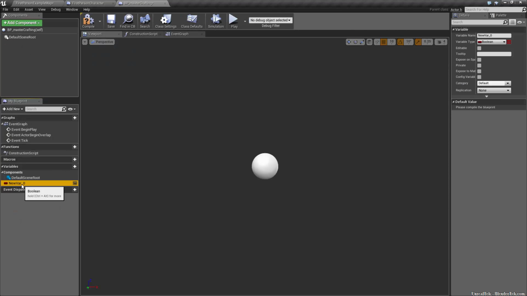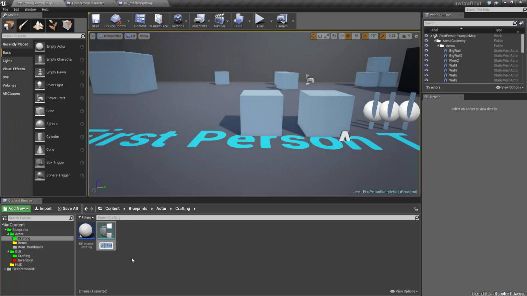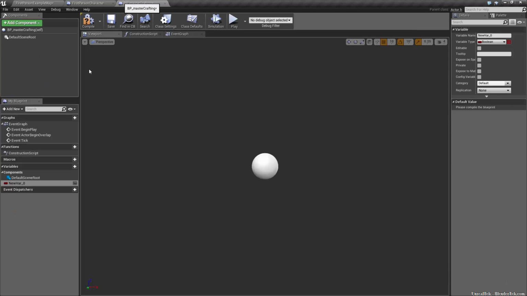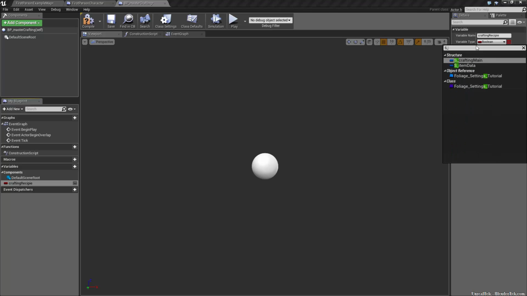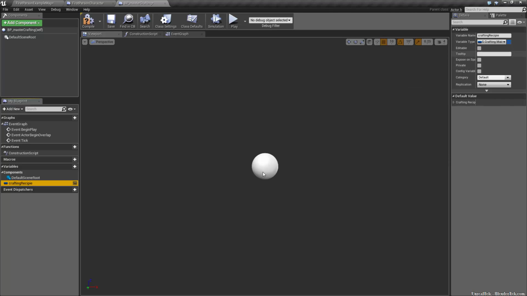Structure crafting main. We'll just call it crafting recipe. We'll go S underscore. In fact, you know what? That's what I'm going to call this structure. It'll be fine. So anyways, the variable, crafting recipe. And that is going to be of the type structure underscore crafting main. And we just want to make sure that's editable.